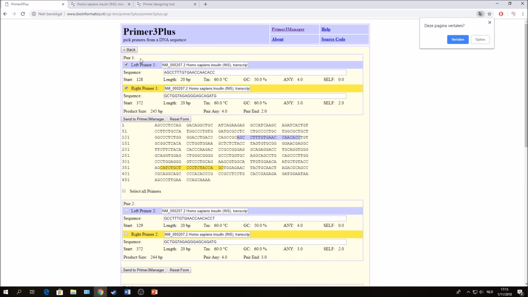So let's just look at the first one. So here, this is the left primer. This is the sequence of the primer. And then we see some information. So here we see that it starts at position 128. It's a length of 20 base pairs, melting temperature of 60 degrees, GC content of 50%. Then we have our right primer, which starts at 372, also a length of 20 base pairs, 60 degrees, and then 60%. So this is good. And then finally we have our product size. So on an agarose gel our DNA sample will be 245 base pairs.